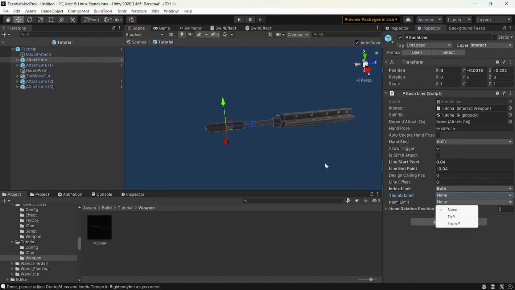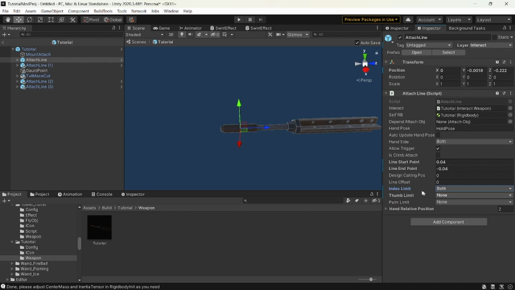Palm limit. This is even more confusing. Basically, that's where this Y arrow comes in. You can think of these as the index limit. This red, do we align with this red? Do we allow flipping with this red, or do we ignore it? The thumb limit, do we do forward and backwards? Do we align with the forward, or align with the negative forward, or do we do both?